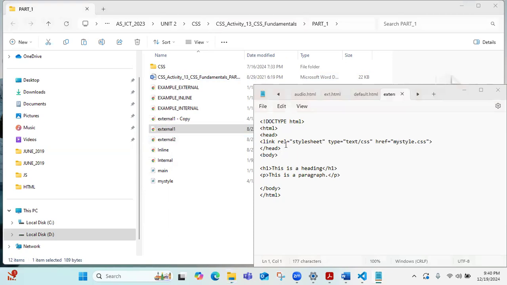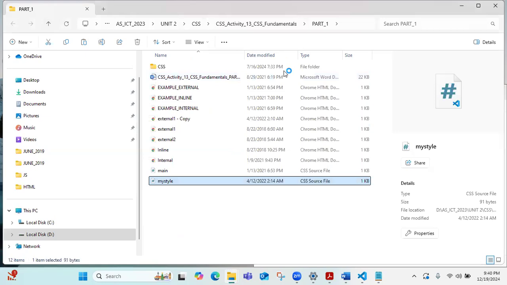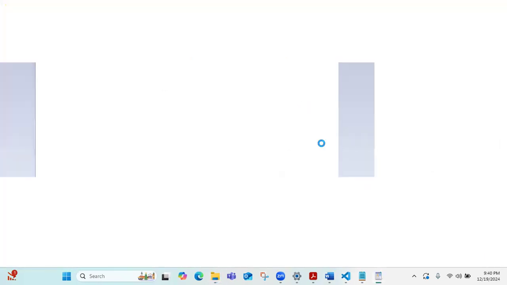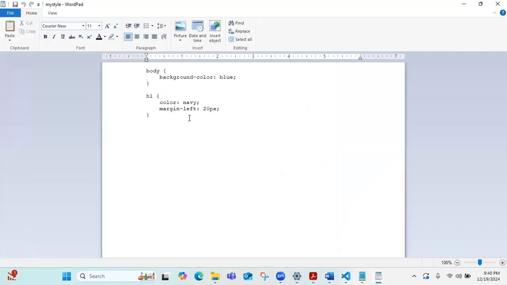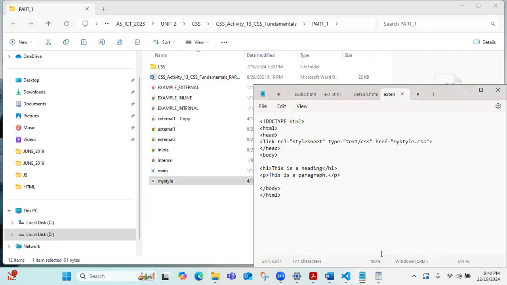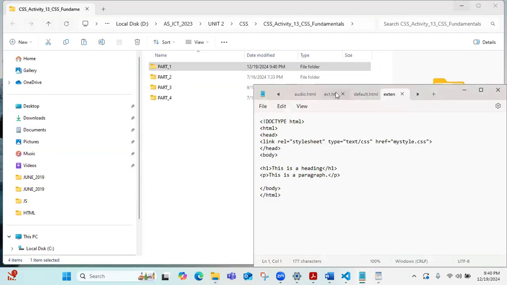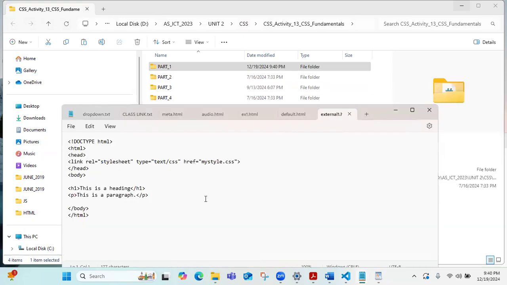You see, mystyle.css. We are referring to mystyle.css. You see, the style sheet is separate, the HTML file is separate. Is it clear, Rajendra? My style is separate and the HTML page is separate. Clear or confusing? Clear. Right. That is what external style sheet means.